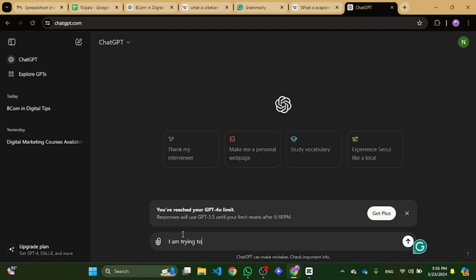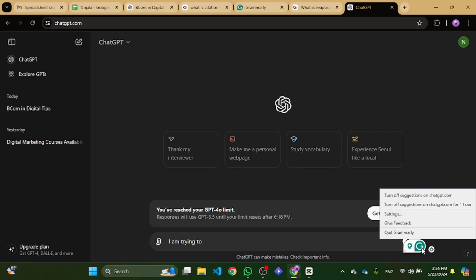When the Grammarly icon appears on the right side as you type, click on it. A menu will pop up with several options. Choose the one that suits your need. To turn off the Grammarly icon only for this site, select the first option.